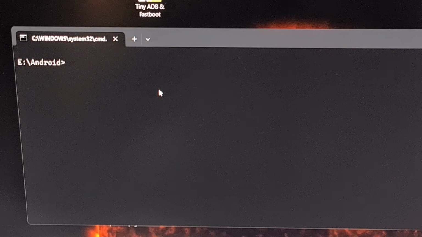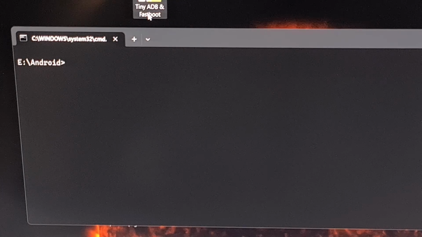After the phone is connected to the PC with a USB cable, we're then going to launch a command prompt, a Windows PowerShell, or a terminal window that is located in the same folder as our ADB and Fastboot tools. And again, if you use the ADB and Fastboot++ program, you will have a shortcut on your desktop that you can use that will automatically open up the command prompt within the same folder that is required.